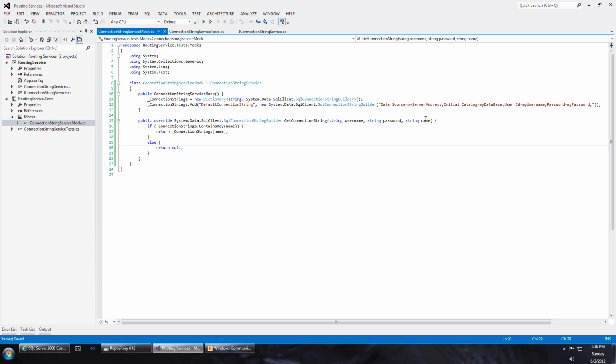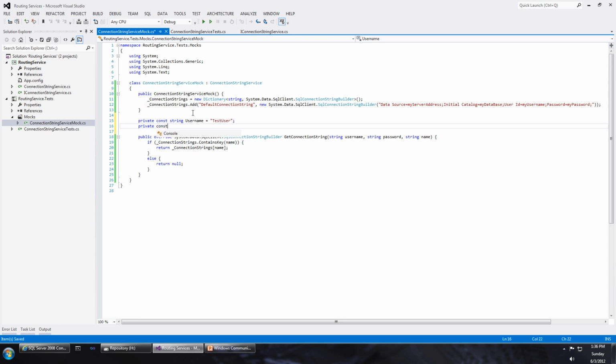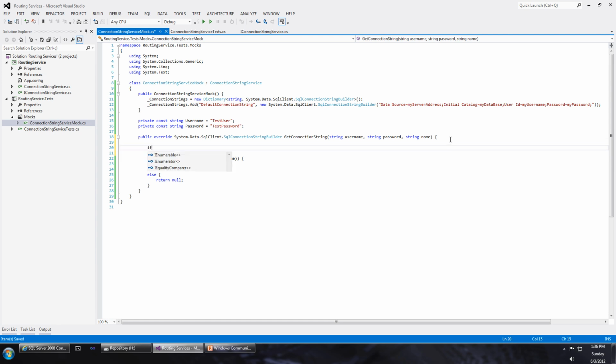Now we need to provide some sort of form of authentication. For the sake of this example, we're going to provide two constants in this class called test user and test password, and we're going to say if not username equals username, or not password equals password, then we'll return null.